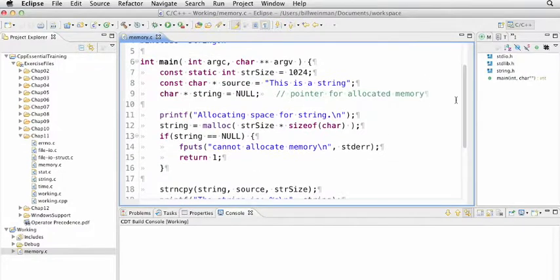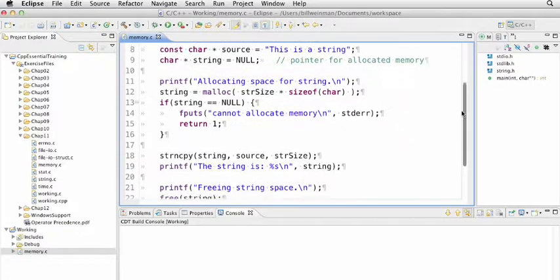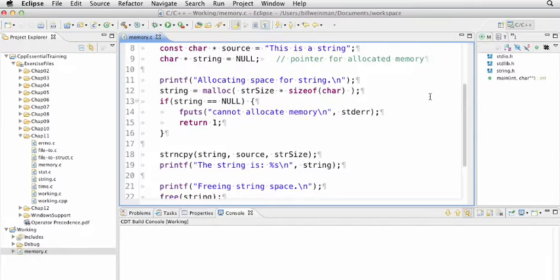So we start out by declaring some constants, a size for our buffer, a constant string to use as a source, and then on line 9 is a pointer to a character, and that pointer is named string, and it is initialized to null. So we're going to use this pointer for our allocated memory once it happens. Down here on line 11, we print out a string that says allocating space, and then on line 12, we actually allocate that space, and we use malloc.